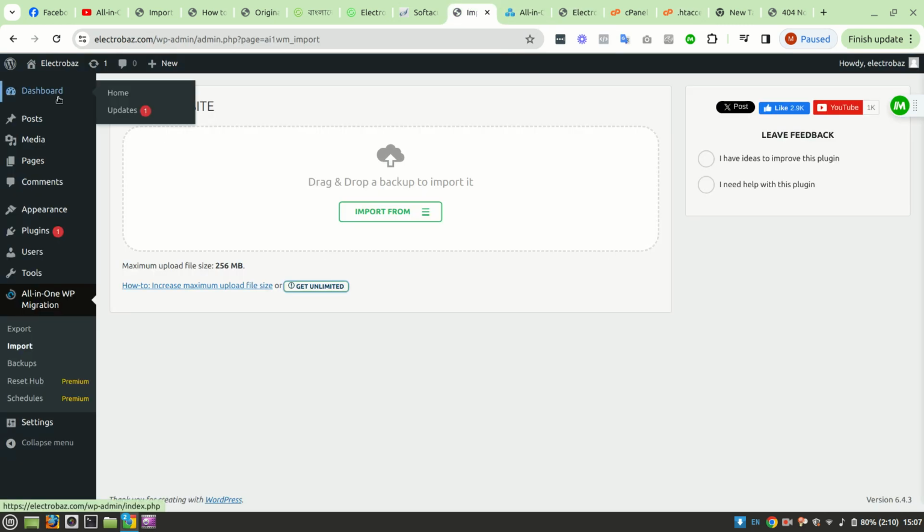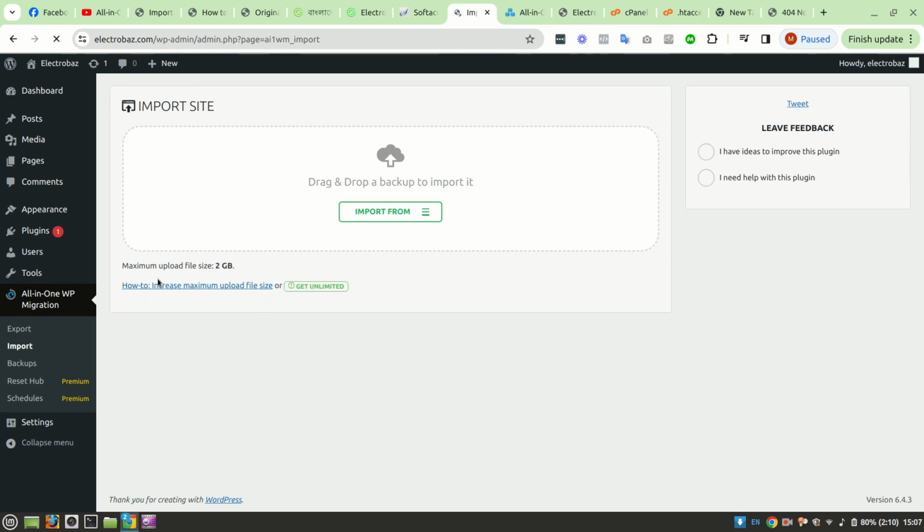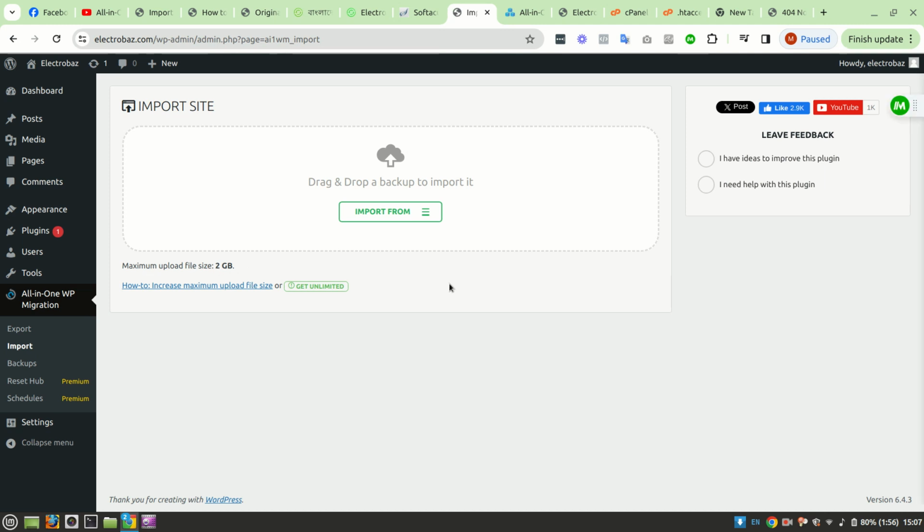Okay, so let me refresh this page. The limit is gone, and the maximum file size is 2 GB. I hope this video will help you. With this method you can upload or migrate your old WP website with the free version of the All-in-One WP Migration plugin. You don't need to upgrade.